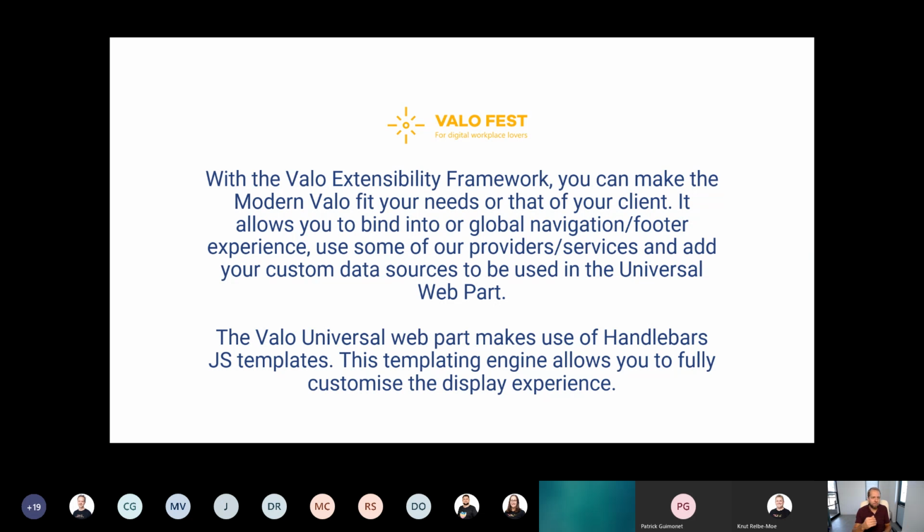So we created a data source, and it's fairly easy to do because Valo already provides in their documentation a good description of how you can add a custom data source. It's just a couple of lines of code, and then you have your data source, and we could retrieve the items from the quick launch. And then we use the Valo universal web part to bring these items into a display mode.